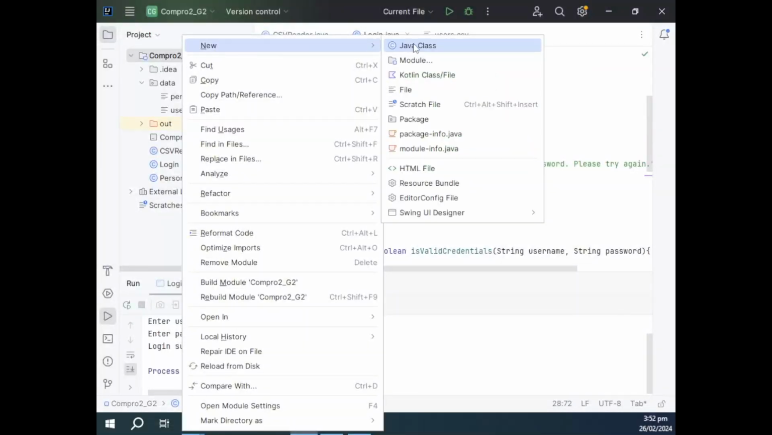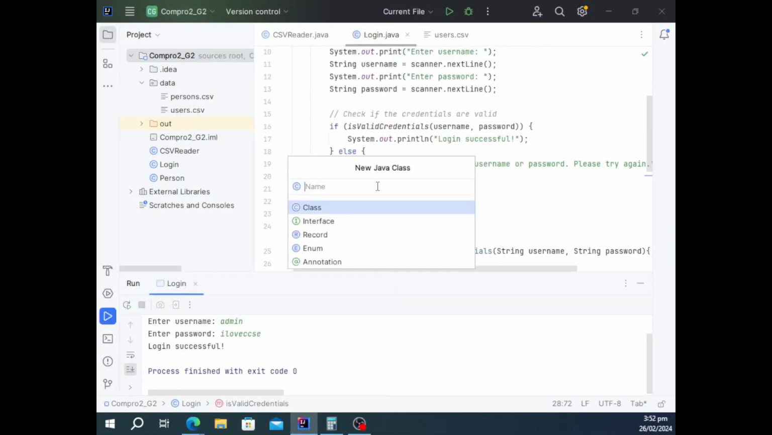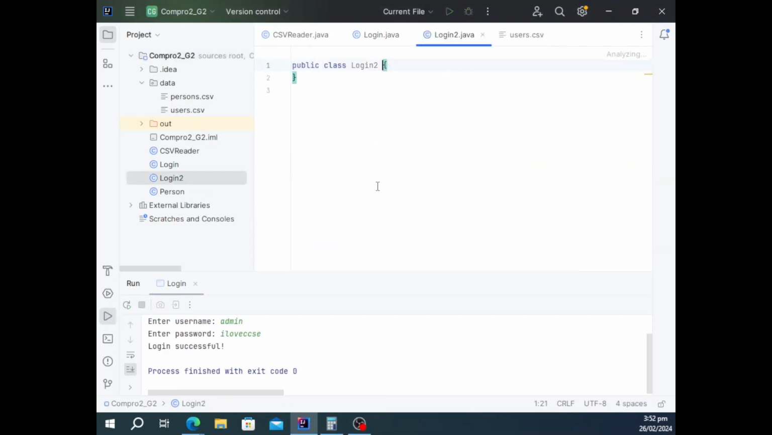Create a new file. Then let me create. Let me name it like login.